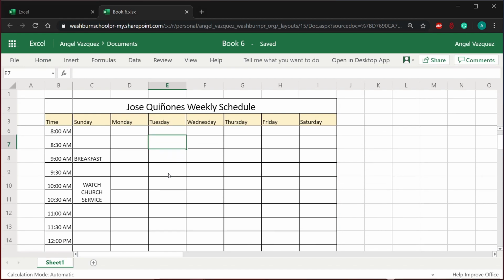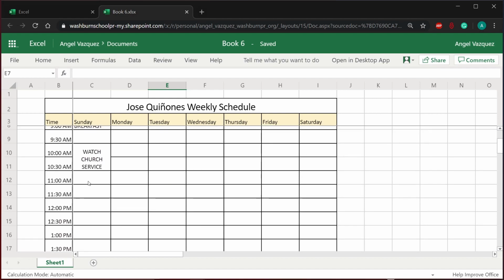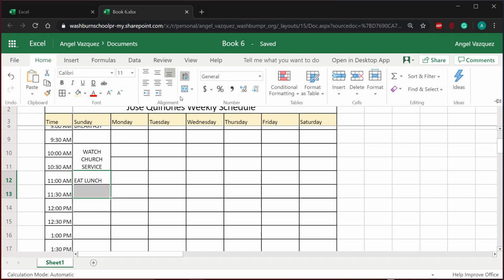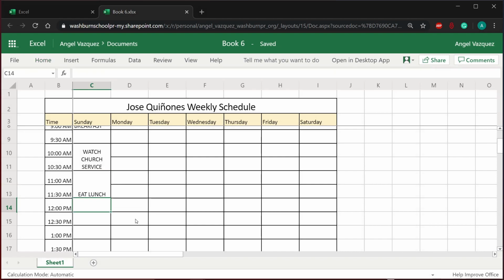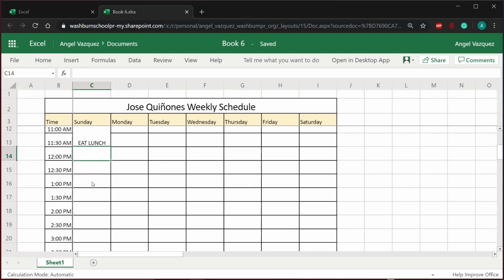Now that we have that, the next thing that Jose does is eat lunch right after the service. So let's type here, eat lunch. And it could take him up to an hour as well. Sitting down and being at the table, talking, and joking with his family, etc. Right? So let's just select this, and let's say that he spends an hour eating lunch on Sundays. There we go.